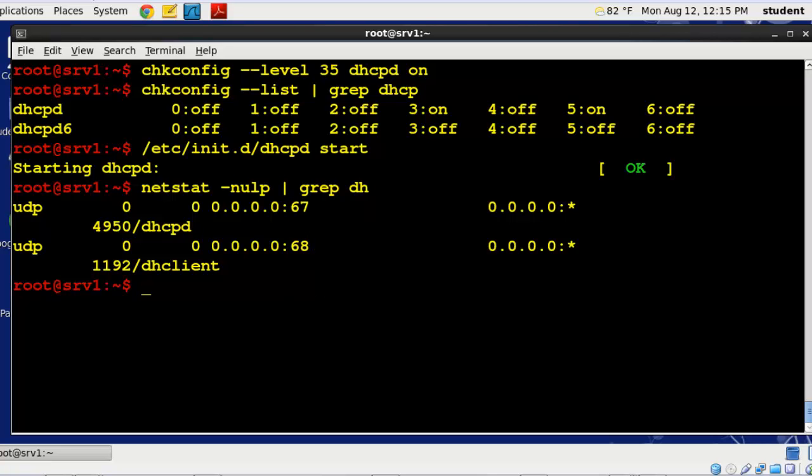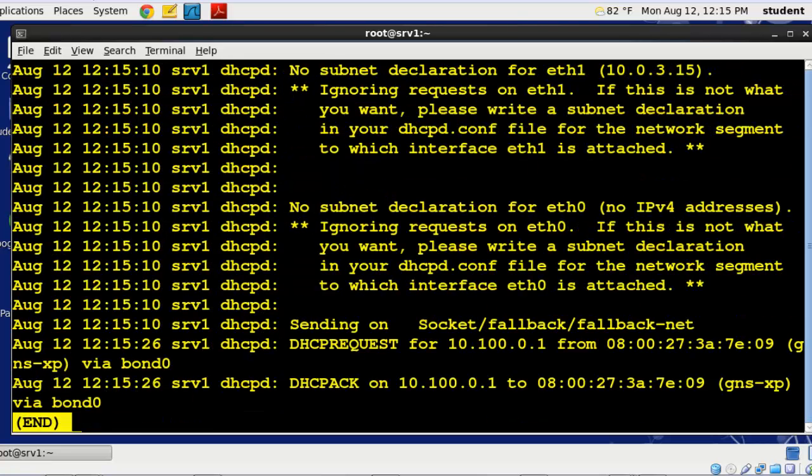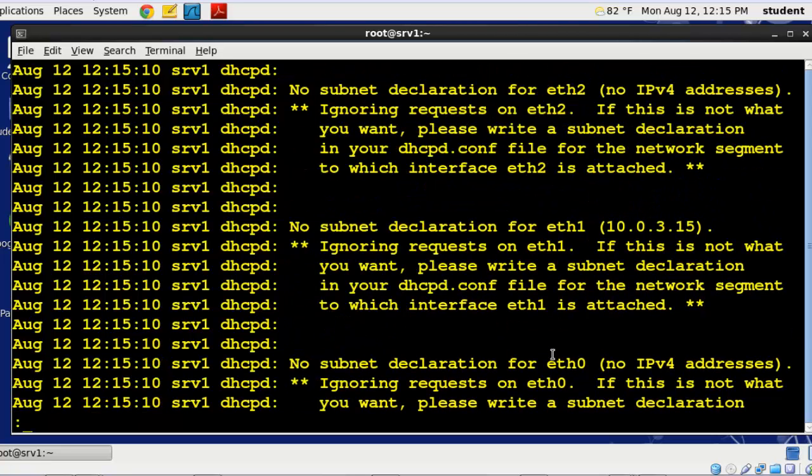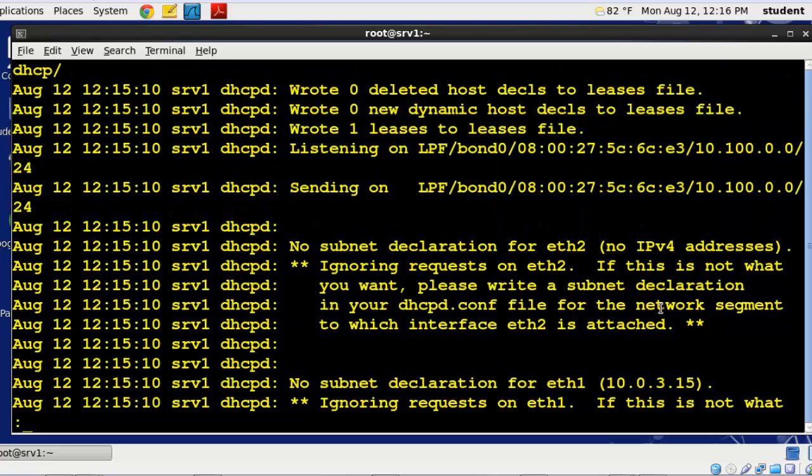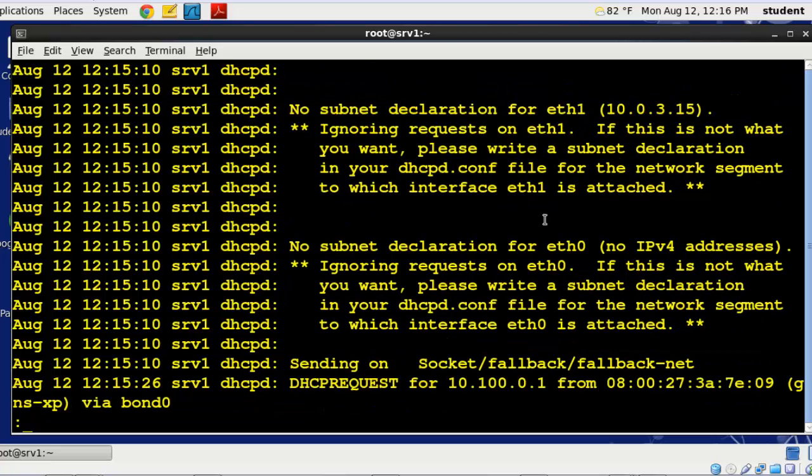Fantastic. Then we can do a less on /var/log/messages. This is one way we can do it, and we can actually see information. Actually, we have the client going out there already making a request, and we can see that it's not going to be handing out subnet information on any of the interfaces except for the bonded interface. And we should see it right there. So it's sending out and listening on the bonded interface, and it's ignoring eth2, eth1, and eth0.